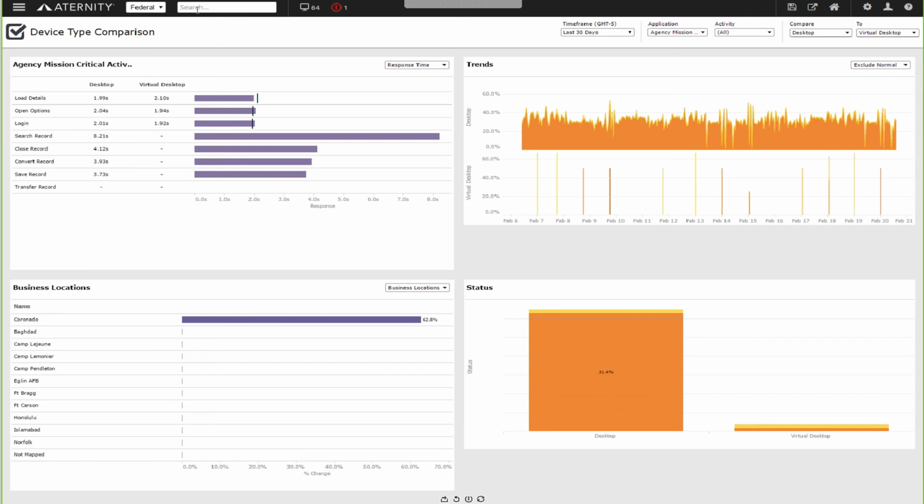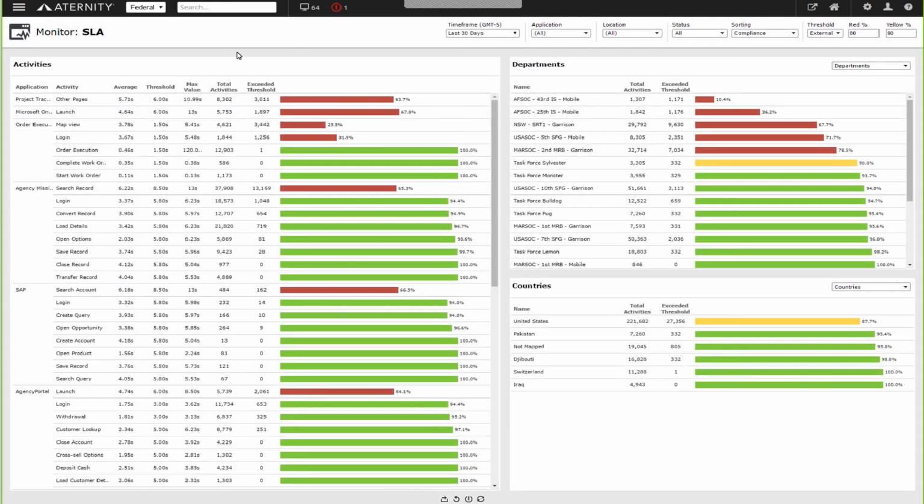In the next workflow, I'd like to show using Aternity in more of a capacity planning or understanding my execution around service level agreements. So Aternity has the ability to monitor real executions against SLA for performance and monitor what each of the different critical business applications are, what are the activities the users use in those applications, what is the average response time for each of these different interactions, the current set threshold, and things like how many activities did we execute against that. So in other words, did my users even use this application?